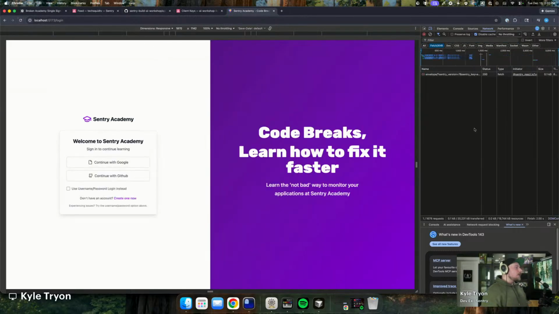One thing you'll notice is that after you set up Sentry, spans start sending like this, where you get these 200 statuses with these envelopes, as they're called. And that's going to start taking all of the data and sending it over to Sentry.